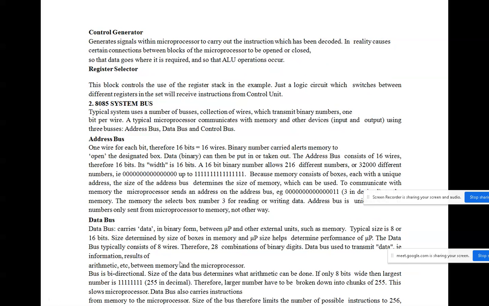Next, the control generator. The control generator will generate the signals which are necessary for executing the instruction which is decoded during this process. And then the register selector. The register selector will select which register has to do the execution, or store the bit.